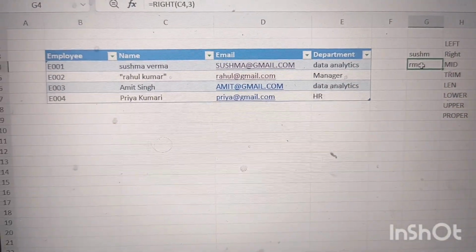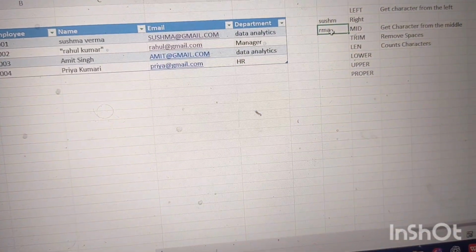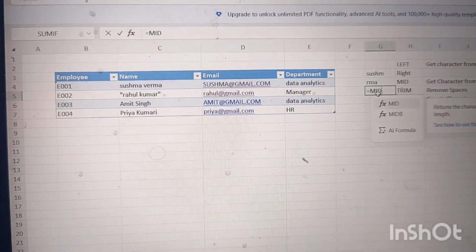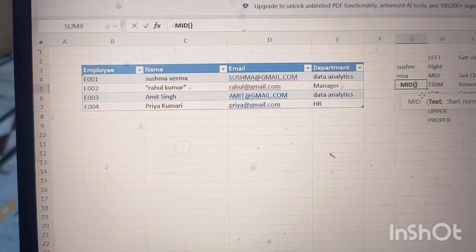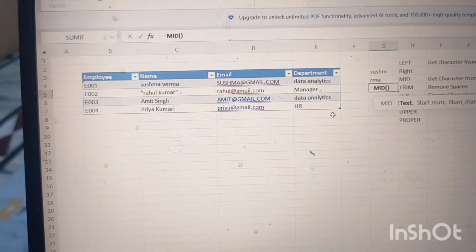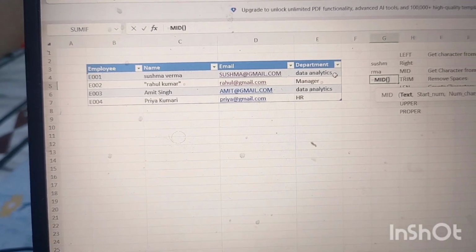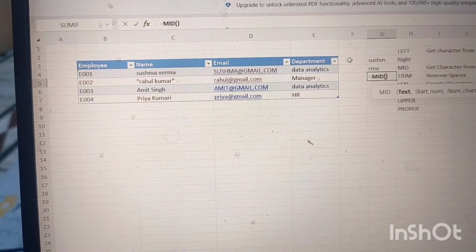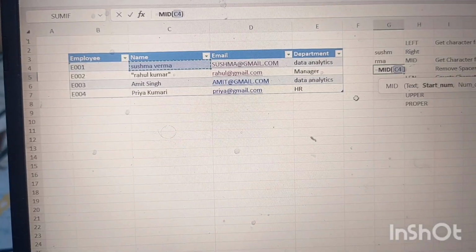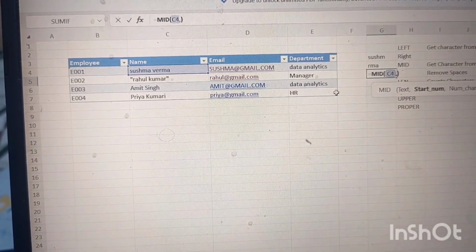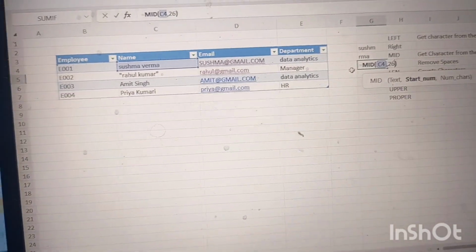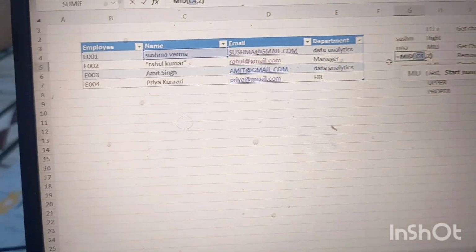So this is left, this is right, and now mid: equal to MID. In mid, we get characters from the middle. If you want to extract characters from the middle, first of all select the cell, then a comma again, and the start number. I am giving 2, and the end number, comma 5.